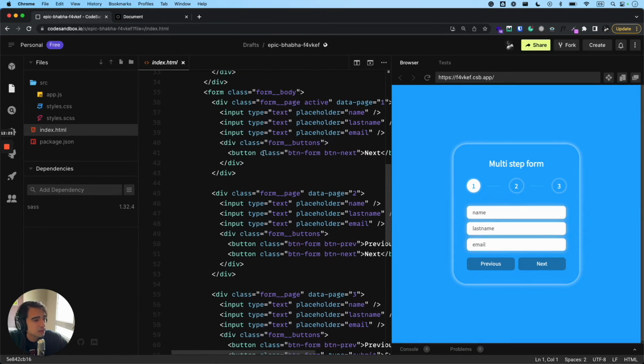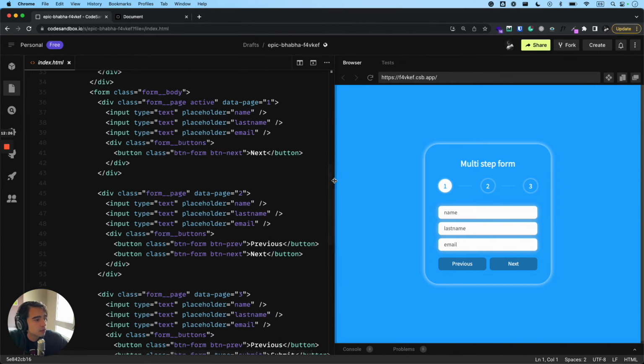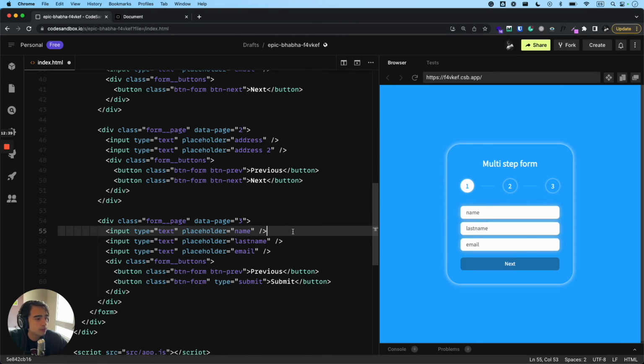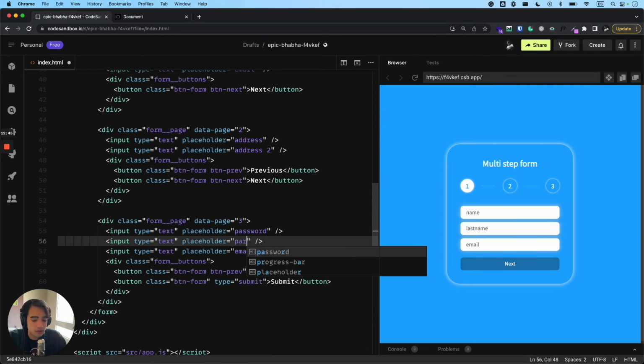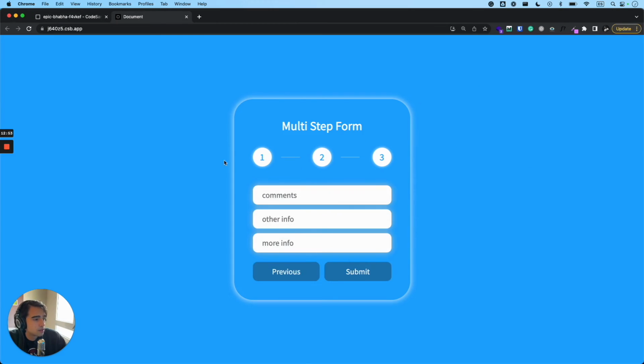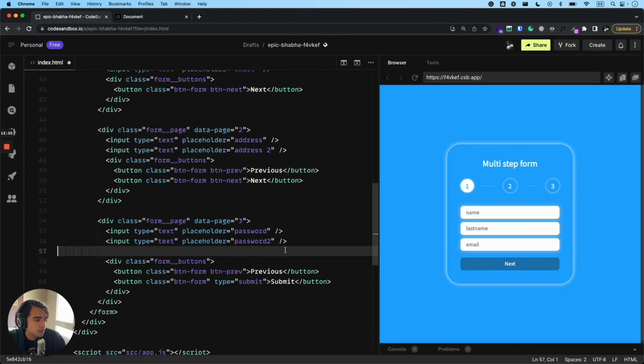So I'm going to change this a little bit, okay? Right here, we have the first page that has name, last name, and email. Let's have the second page have an address. And let's say address 2. Let's just remove this third input. And for the last one, let's say password, and password 2 or whatever. I don't remember what I named it here. Address complement, and comments, other info, more info, etc. The idea is just put whatever in here, the other info. There you go. I mean, this should do it.